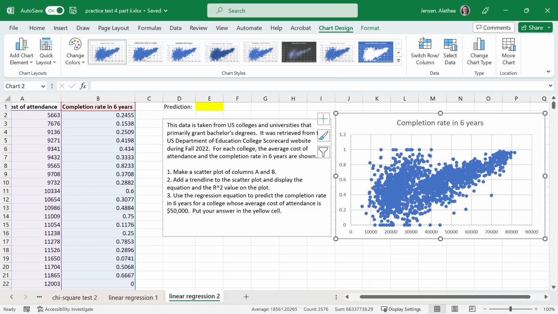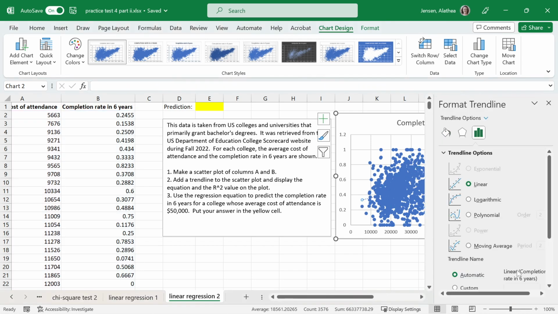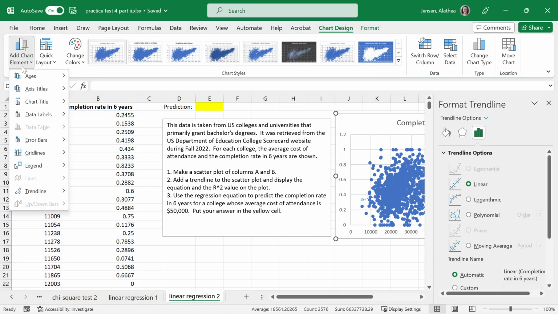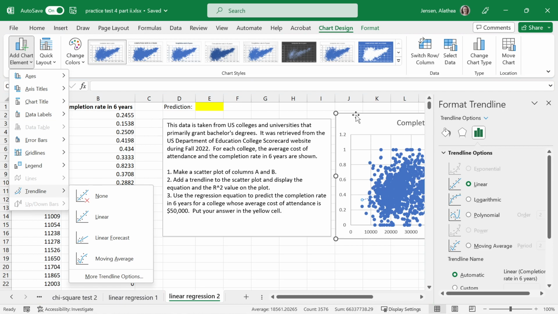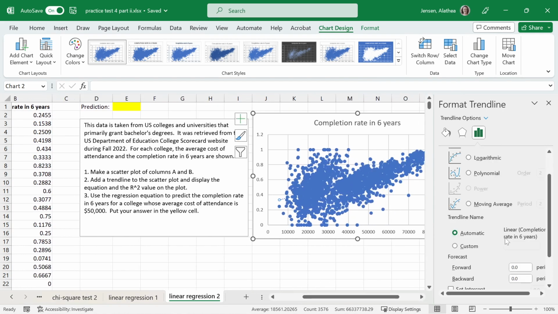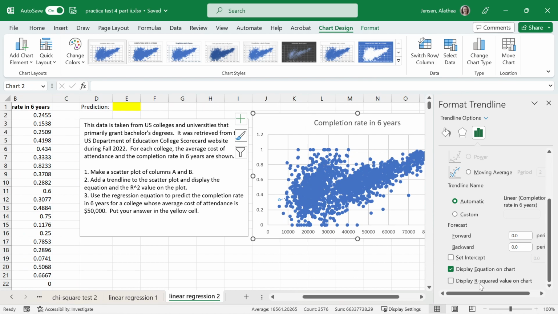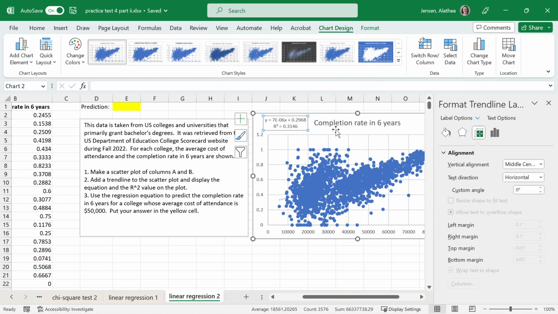I'm going to right click directly on the points, add trend line, or you can use chart design and add chart element. Okay, and I'm going to go to the bottom and check display equation, display r-squared, and move those over here. Okay, so I'm getting scientific notation for the slope right here. There is a way to change that to be a regular number, or you could just leave it like this. That would also be fine.